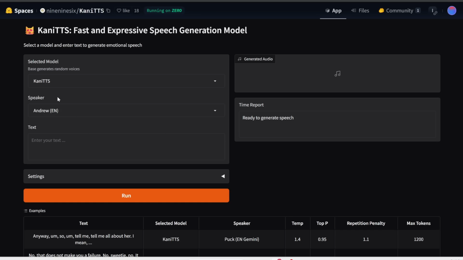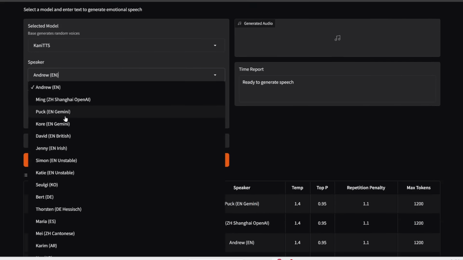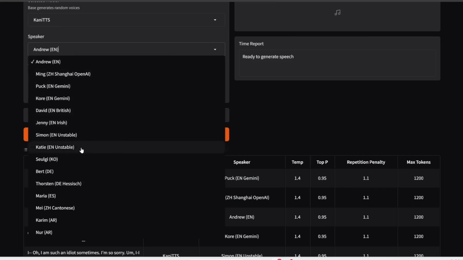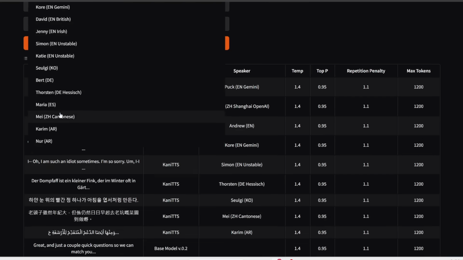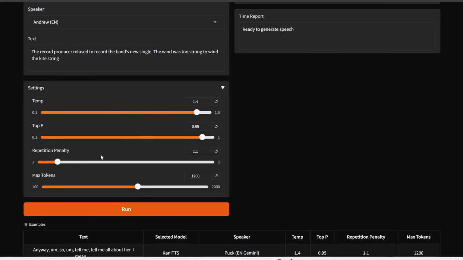And the awesome thing is they've also released a free Hugging Face space for you to try this out online. So here is where you can select the speaker. There are multiple predefined speakers, plus there are also different languages you can choose from. Let's just try Andrew, and then let's give it a tricky sentence like this. Here are some additional advanced settings you can play around with, but I'm just going to leave everything at the default and then click run.